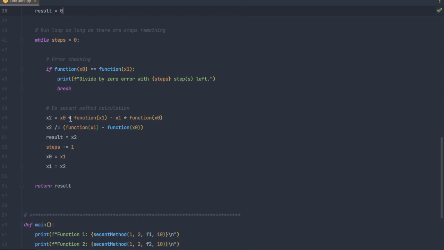This is what these 2 lines of code here are doing, on lines 49 and 50. It's running a calculation of the secant method, and then we set result, the variable up here on line 38, equal to x2, the result we got from running the secant method. Then we decrement steps by 1, set x0 equal to x1, and set x1 equal to x2. If the number of steps is still greater than 0, repeat the process. Once the process has been completed however many times the user has requested, or until we get a divide by zero error, go ahead and return the result.